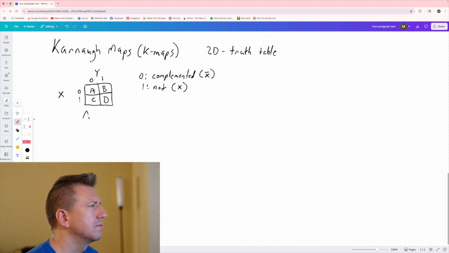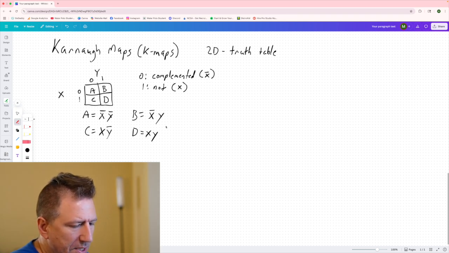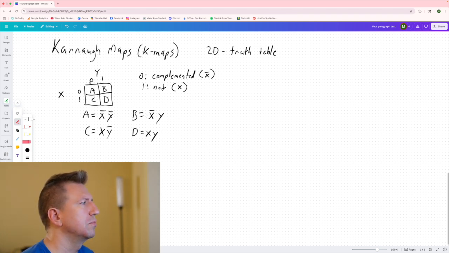So now if I were to write what A is equal to here, well, A has X as 0 and Y as 0. We just cross-reference here with the top and the side. So A is 0 and 0 for X and Y, so that means it's complemented. So A is the min term X bar, Y bar, or X not, Y not. If I look at B, B corresponds to X row 0 and Y column 1, and so we get X bar Y. Y is not complemented because it's in the 1 column. C is going to be X, Y bar, and D is going to be X, Y. So each of these is a min term from our 2 inputs X and Y.